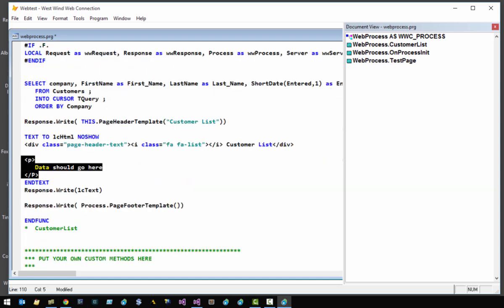And then for now, we'll just put a placeholder in here, and we say the data should go here. Okay, so then we also call response.write again. And so this is the raw response.write output that we can dump data into. So we're taking the text that we captured in this text merge block here, and we're simply embedding it here.